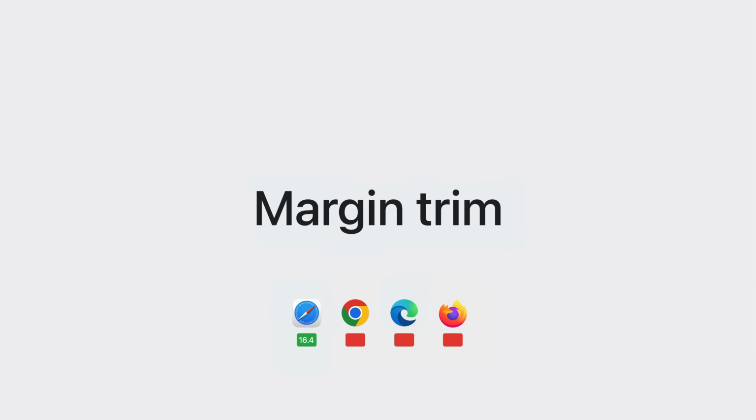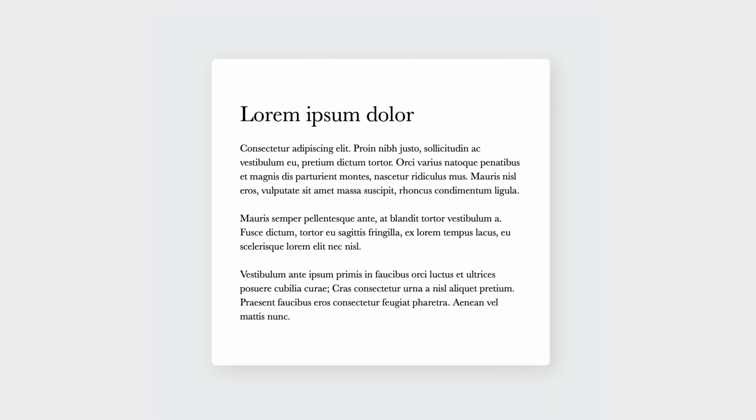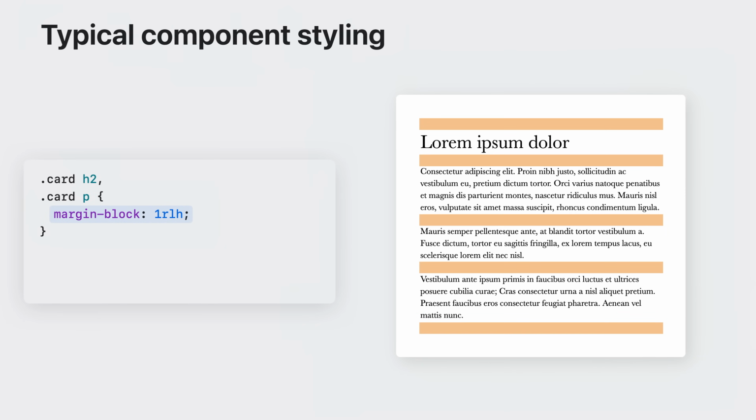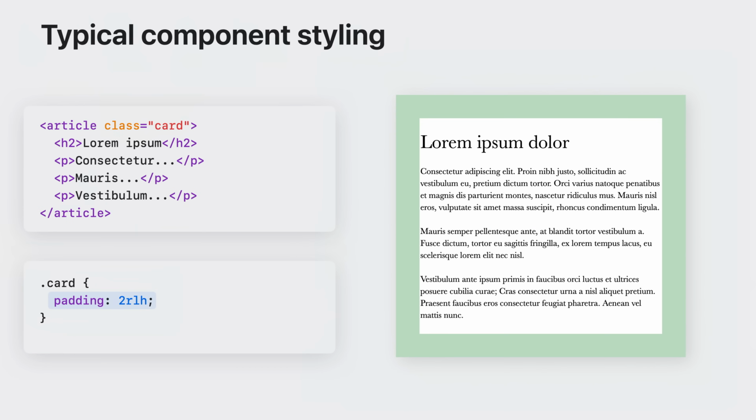What is ready to be shipped in browsers today? Margin trim. The new margin-trim property makes it easy to remove margins from elements that push up against their container. Let me explain. Imagine we have a headline and 3 paragraphs. They all have top and bottom margins, which provide space between them as well as space above and below the whole group. There's also padding applied to the container, the article element with a class of card.